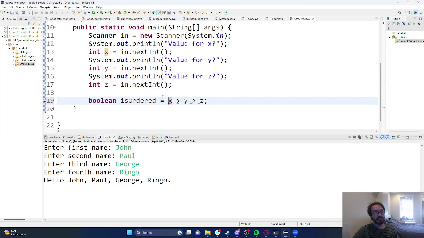The issue is that as the computer, we have to think about how the computer is going to analyze this, and it can only compare two things at a time. So it's going to look at this and say, all right, is x greater than y? And that's going to be either true or false, right? It's going to be either yes or no. X is greater than y or it's not. And then it's going to say, let's assume that it is. Let's say that that's true. Then the next thing that it's going to do is say, all right, is true greater than z? And that's where we have a problem, right? That's where we have an issue, because true is a boolean value and z is an integer.